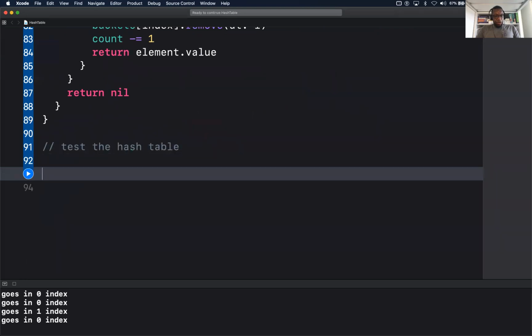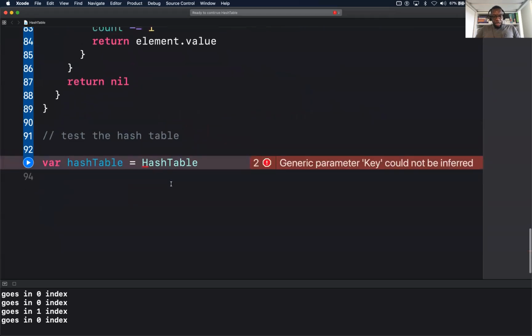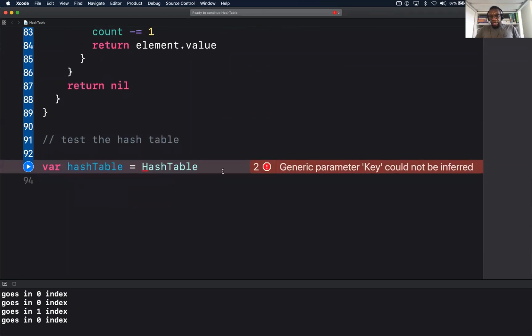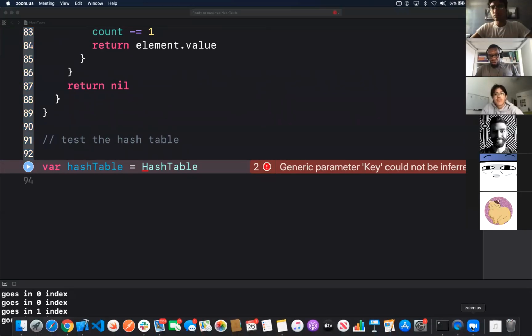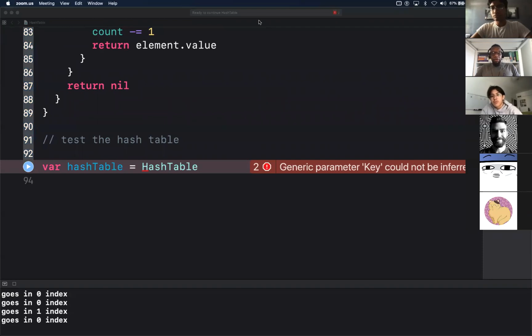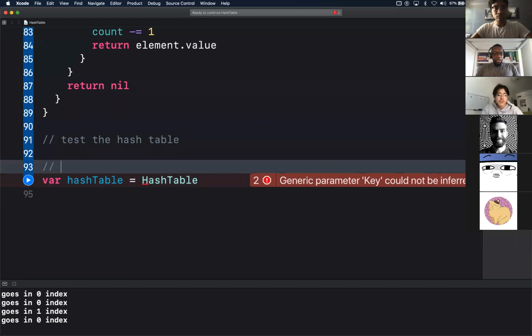And here we'll say var hash table equal to hash table. Somebody walk me through the syntax. Tiffany? Yes, Alex. I want to construct the hash table where the key is a string and the value is an int.